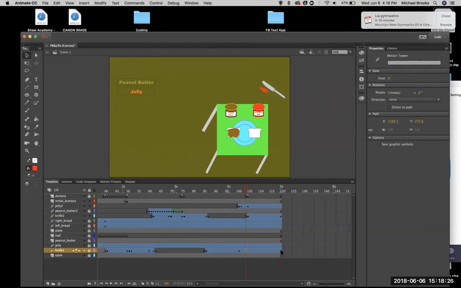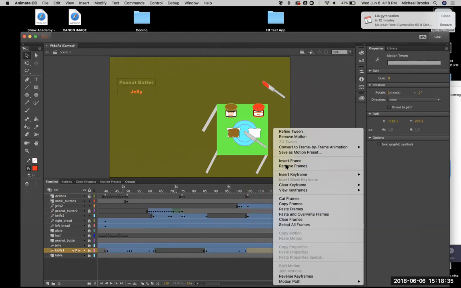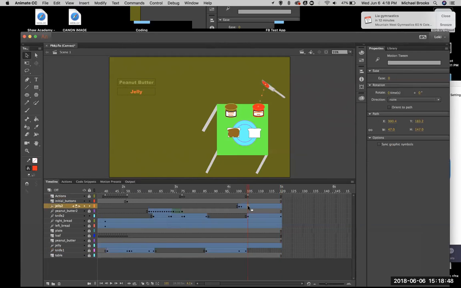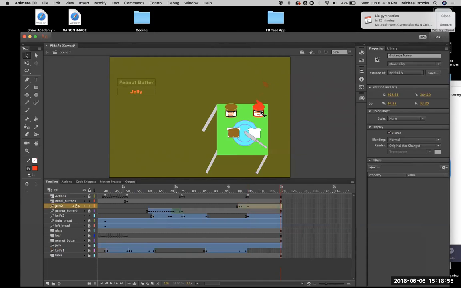So now, this needs to clear out. Control, remove frames. So it's gone now. So the knife comes straight down. All right, now the jelly. Well, we're on jelly 2. We start here. Now from there, the jelly needs to go down, right? So we'll just shoot it straight down with the knife.